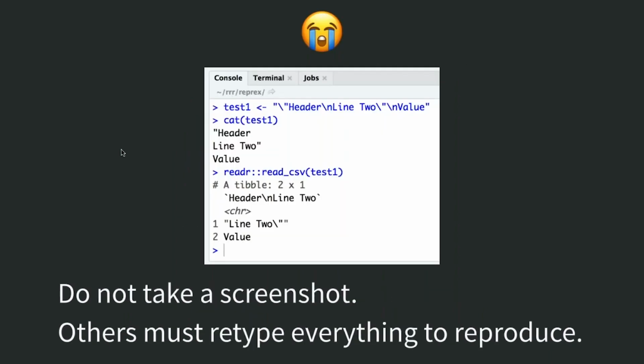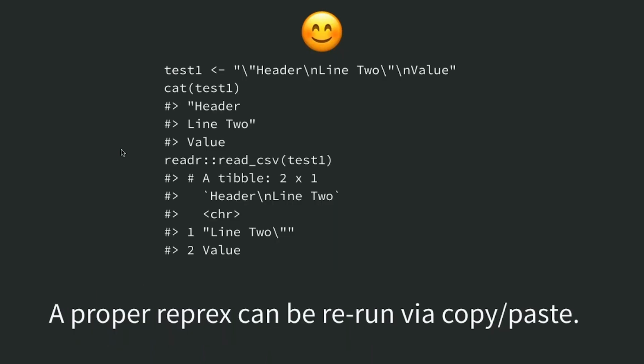Worse than copy paste is the screenshot. This does hit some of our checklists. It clearly shows the code and the output. But if somebody else wanted to check this and reproduce it, they actually have to retype everything, which frankly is never going to happen. And so this is what I want to see in a reprex, because it can be copy pasted and run.